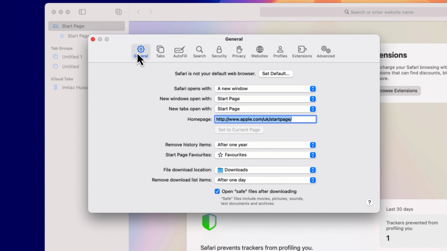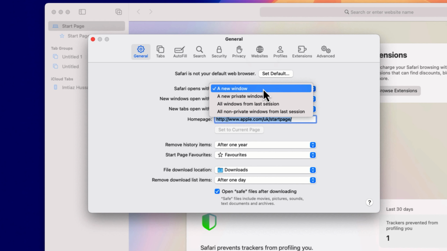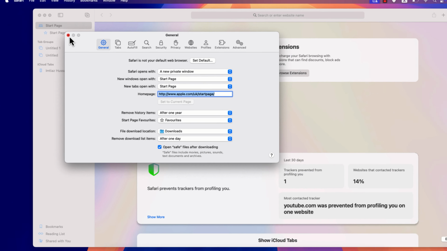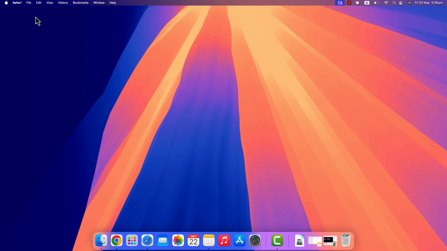Here, make sure you are inside the General tab, and then find the option called Safari Opens With. Next to it, click on the drop-down menu, and from this list, select a new private window. After making this change, Safari will always open in private browsing mode automatically. And that's it. This is how you can open a private browser on Mac.